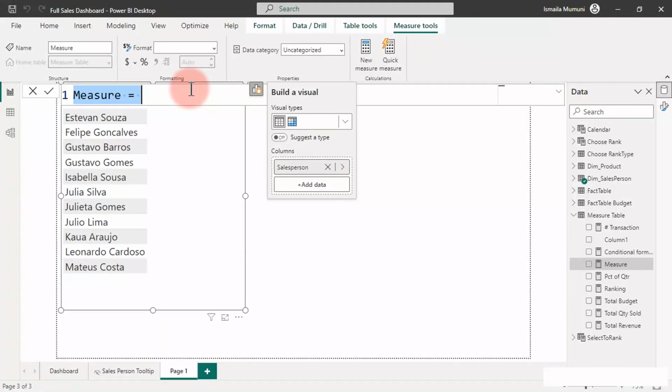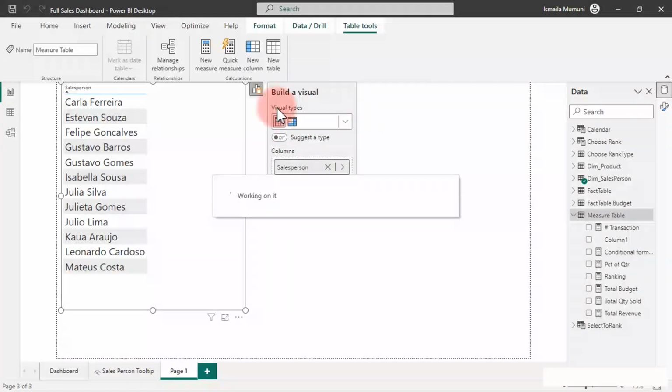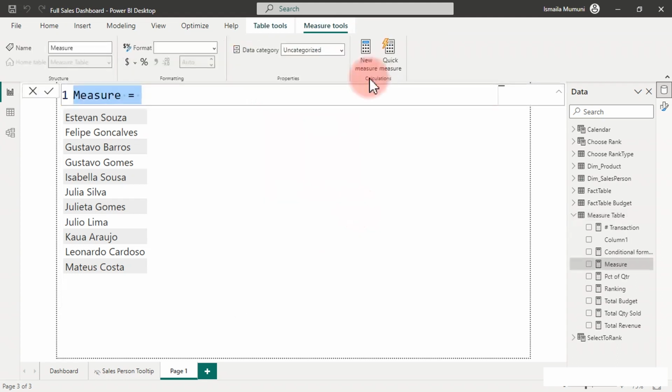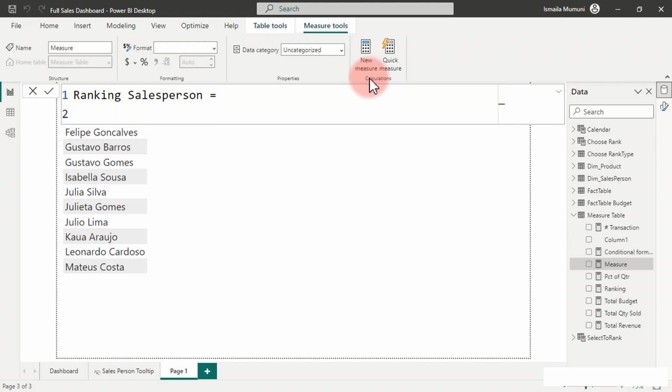So this measure is going to be called ranking salesperson. I'm sorry, let me step out. I want this one to disappear so that it will cover our measure. So ranking salesperson. Okay, it has no difference from what we have done when we created our dynamic ranking in some couple of videos. What I'm going to use is RANKX here.